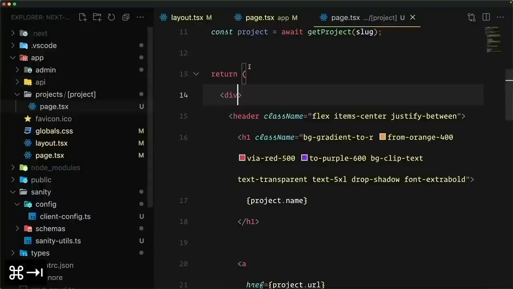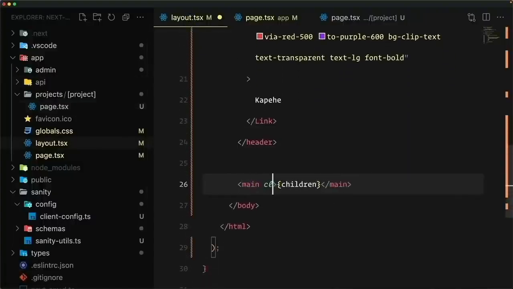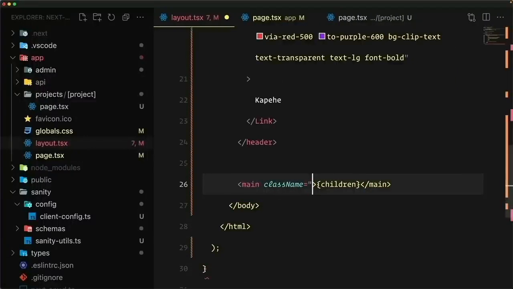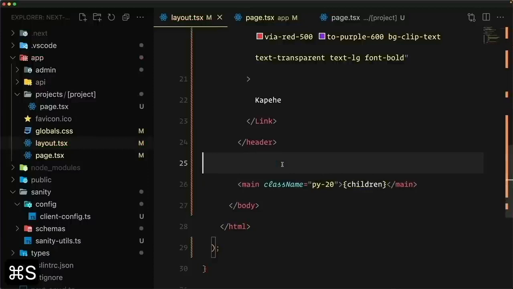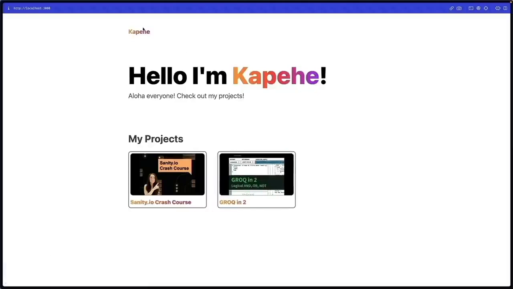Let's go down here. We'll go back to layout, down to main. Let's say class name is equal to, let's go for padding Y of 20 there. Yeah. Now that should get some spacing away from the header. There it goes. So now that's our header.